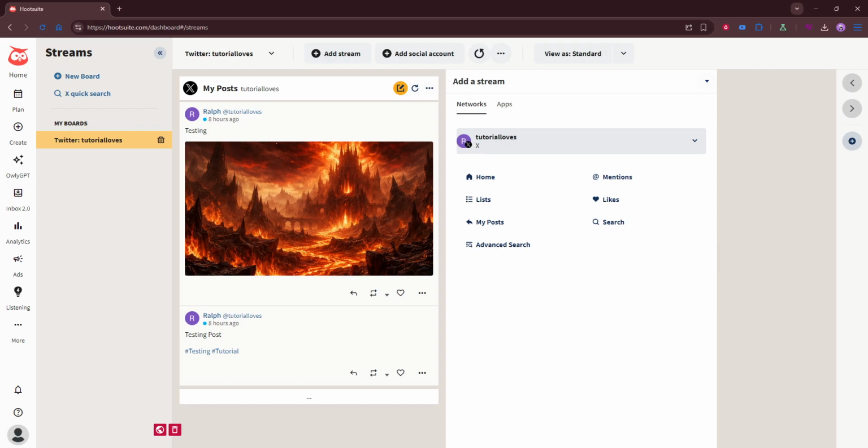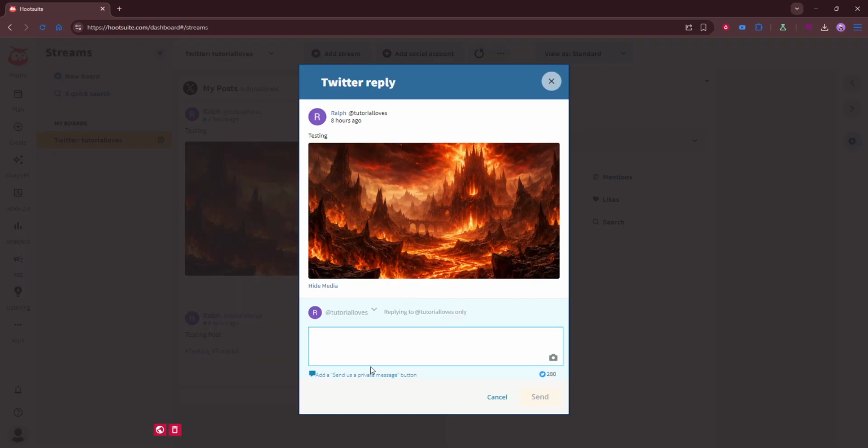When you find important comments or messages, respond directly from the stream. Aim for clarity, empathy, and timeliness. Thank positive mentions, address concerns with helpful specifics, and move complex issues to private messages when appropriate. If multiple team members collaborate in Hootsuite, assign messages to the right person to ensure nothing gets missed.